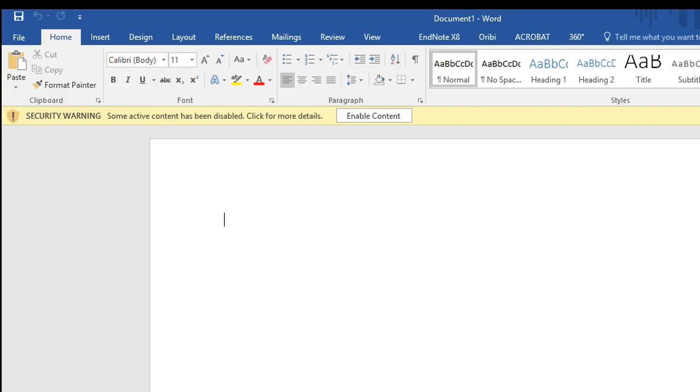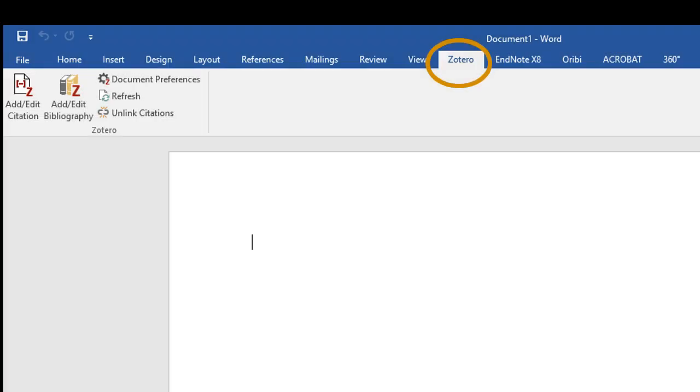I also want to show you how to insert references directly into Word while you're writing. A Word plugin will be automatically installed when you download Zotero, enabling you to easily insert your references as you write. When you open the document you're about to work in, you might sometimes need to activate macros. And when you have done that, Zotero will turn up as a separate tab in Word.